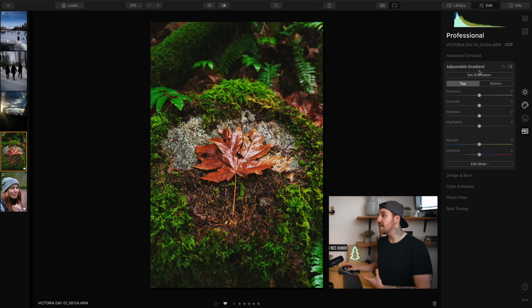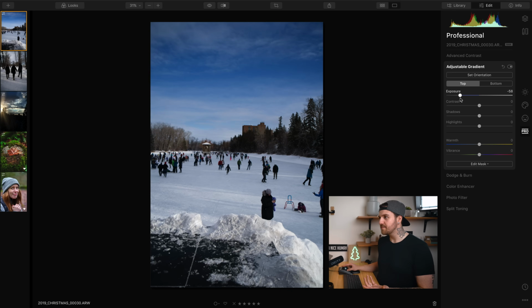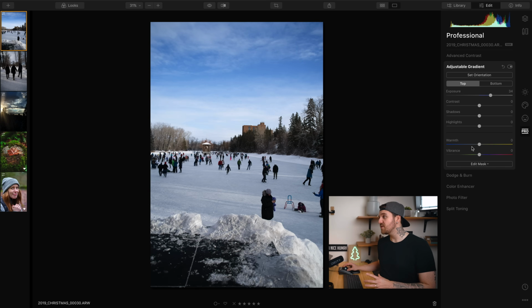Next, we've got the adjustable gradient, which would be super handy if you're doing something like a landscape photo and you want to brighten up the bottom half or darken the top half. Let's say your skyline needs to be darkened a little bit, or your bottom half where the ground is needs to be brightened up. In this case, it could almost be the opposite. This is just a super handy and easy way to do it. And not only can you change the exposure, but you can also change the warmth, the vibrance, contrast, shadows, and highlights as well. So you've got a lot of control, again, in a super convenient way. And that's really what I like about this. It's not so much that these things aren't available in some other software, but they just make it so convenient for you where they have them.